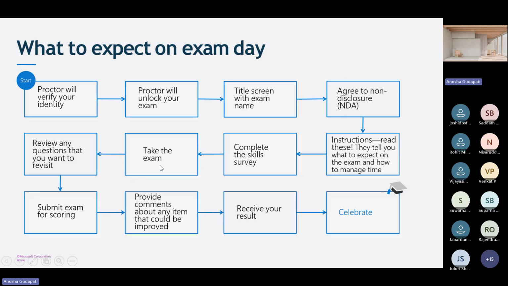Then you take the exam. You will always get a screen displayed on the left or right side, where you will know how many answers you have completed, how many are left, and how many you have marked for review. Once you have gone through all the questions, just ensure that you review the ones that you have marked, attempt everything, and then submit for scoring.